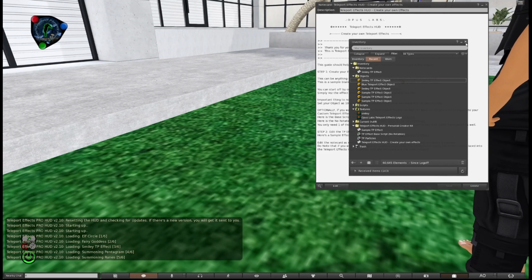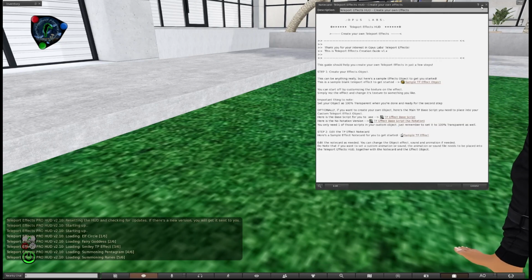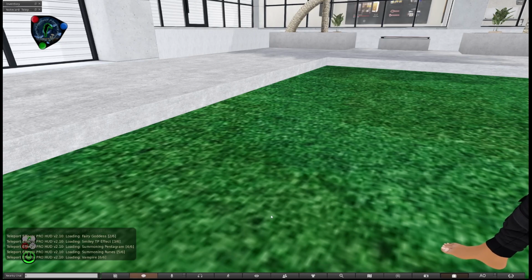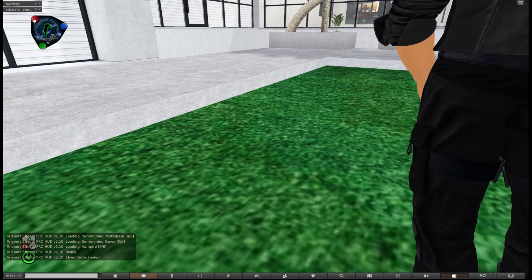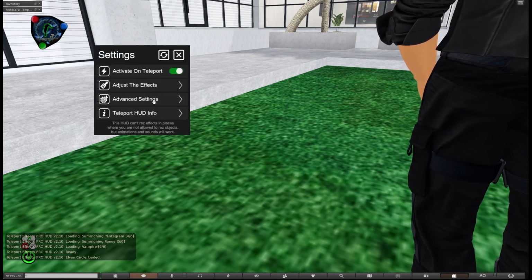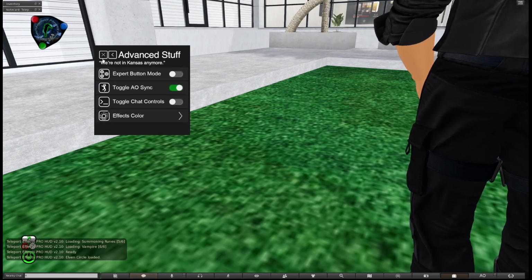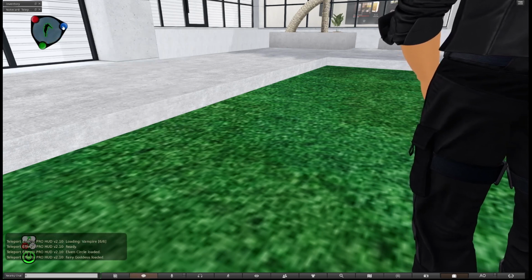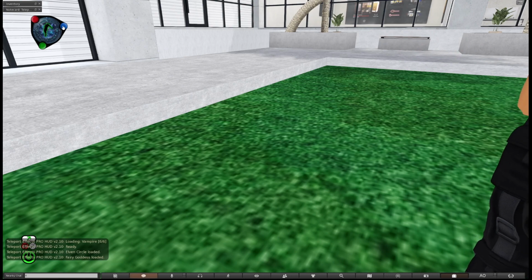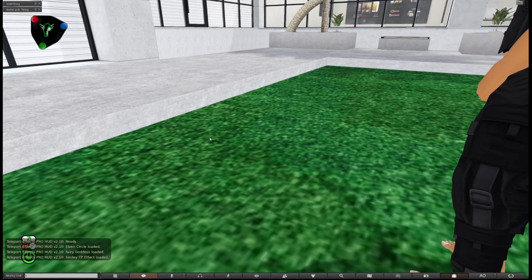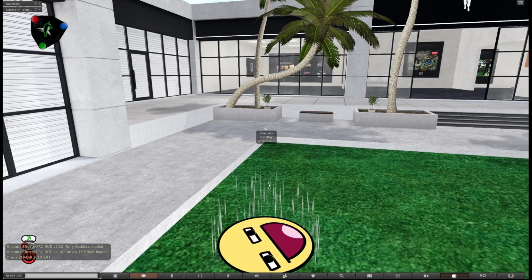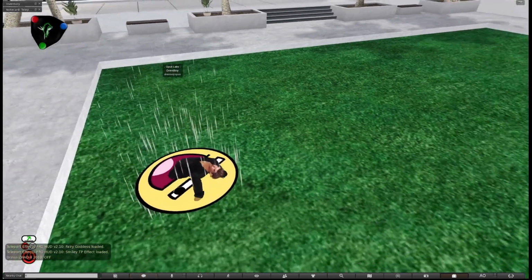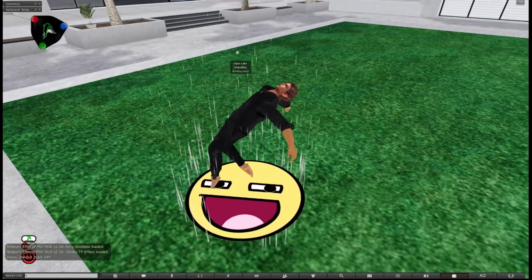Okay, so let's test this out. Minimize my windows here. Cool, it says ready and loaded the first effect. I'm going to do an AO toggle sync and press the blue button. Fairy goddess loaded. Smiley TP effect loaded. All right, let's see what happens now. Going to load this and there you go. Simple as that.